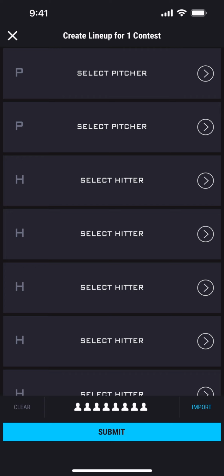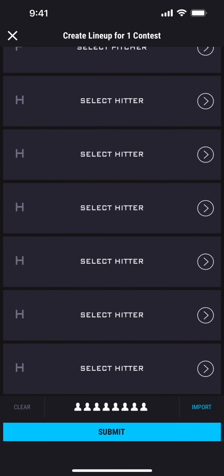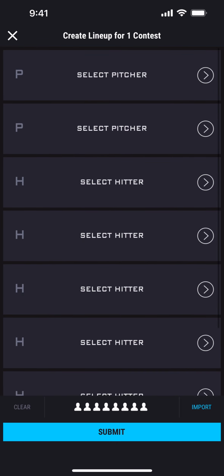Now for Major League Baseball, we have the option to select 2 pitchers and 6 hitters.